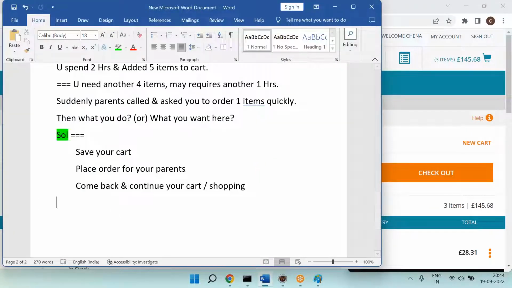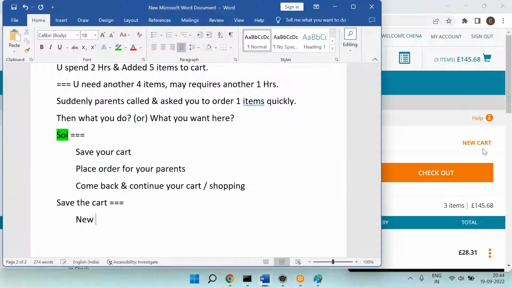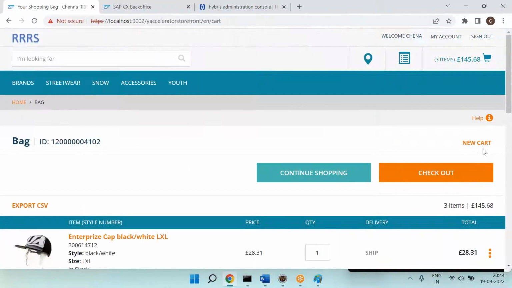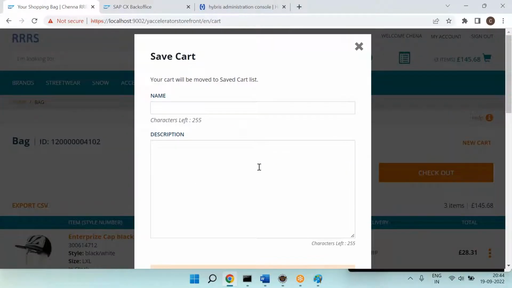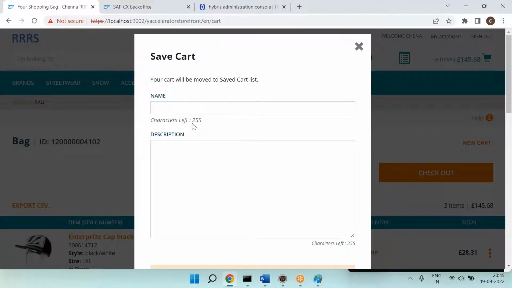First step. So step number 1 is to save the cart. You can see there is an option here, new cart. So click on new cart. When you click on new cart, now you can see it is asking for details to save the current items. So let me enter it. Let's say this is the first cart.